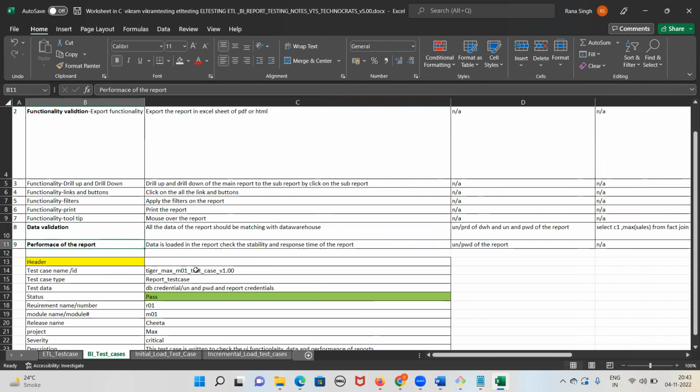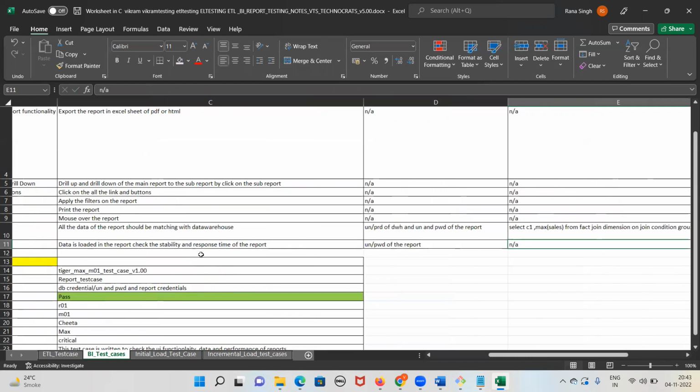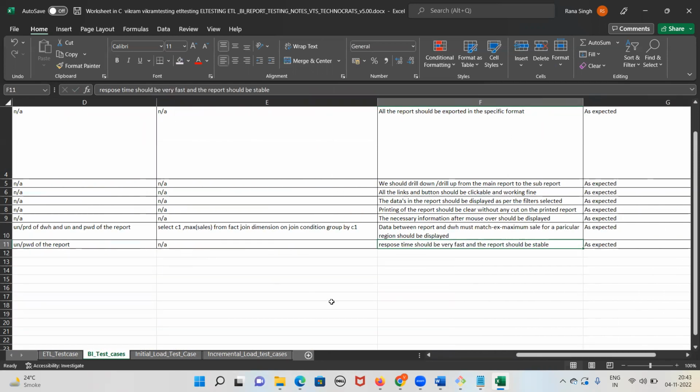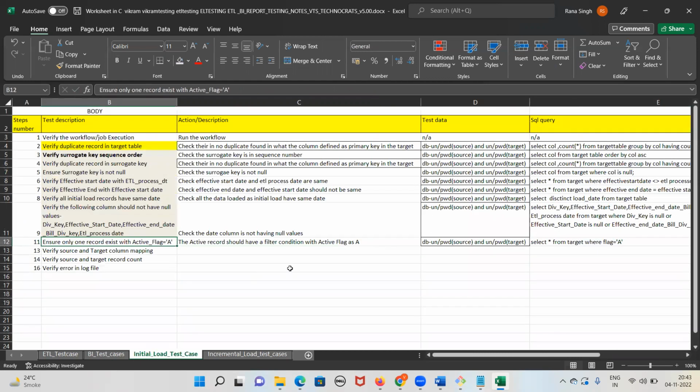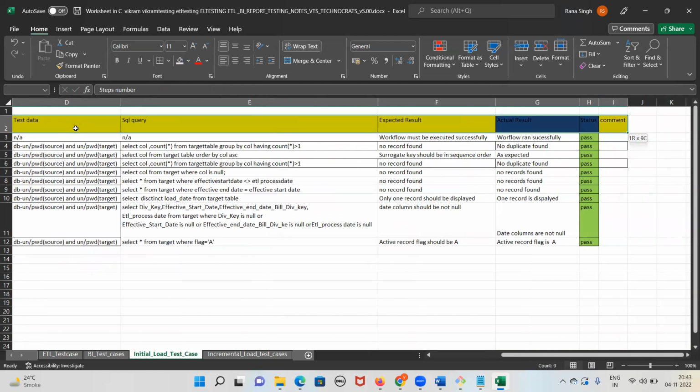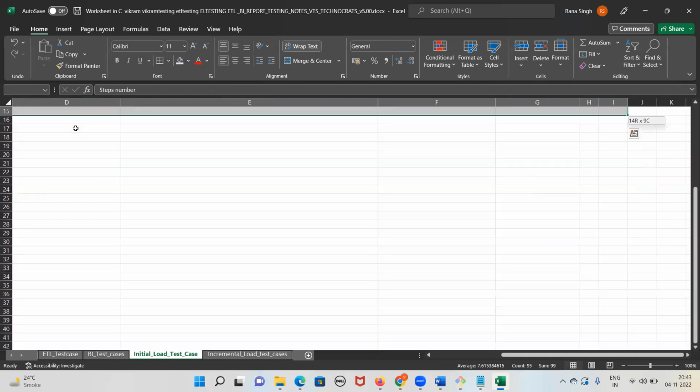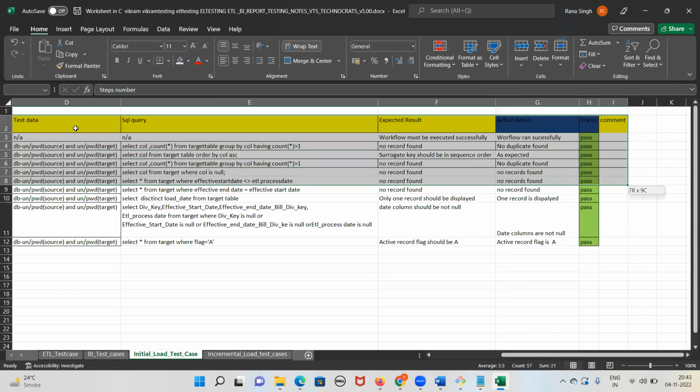Next is performance of the report. Data is loaded in the report. Check the stability and response time of the report. Response time should be very fast and report should be stable, and status is as expected. And then these are initial load and incremental load test cases. So this is step number 1, test description. These topics I have already taught you, right? Initial load, incremental load, and all those things I have already taught you. Fine, guys.